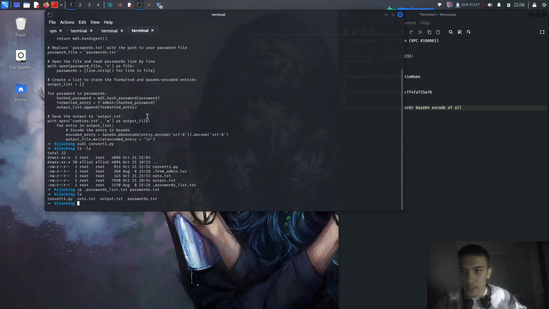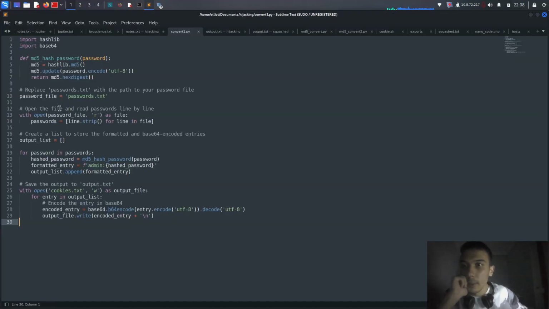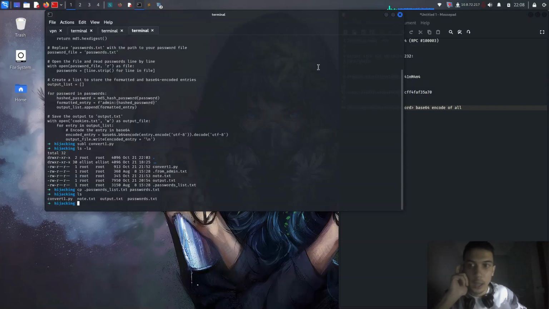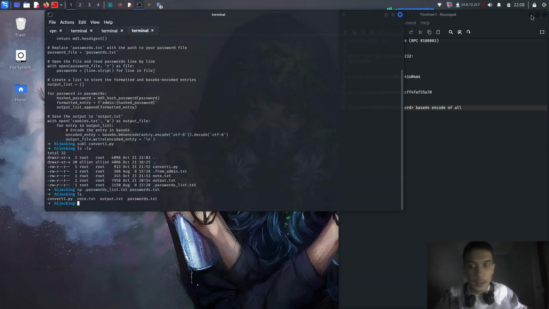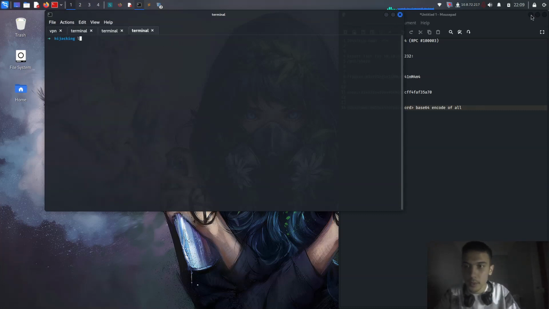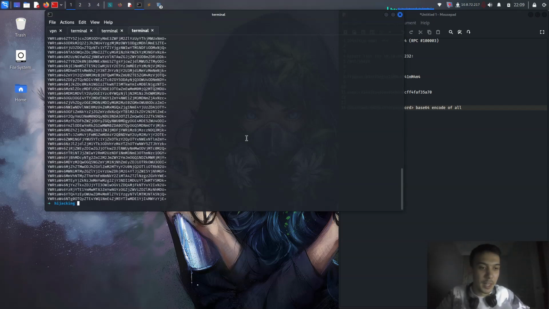Let me call ls. This is over here. Then convert opens this file and gives the MD5 of all these passwords, and the formatted entry would be like admin and colon. Then converting all with base64 encoding. Then save all of them to cookies.txt. So let me press control save. Then just python3 convert.py. Alright, so it works. So we got cookies.txt. This is our PHPSESSID for the administrator.